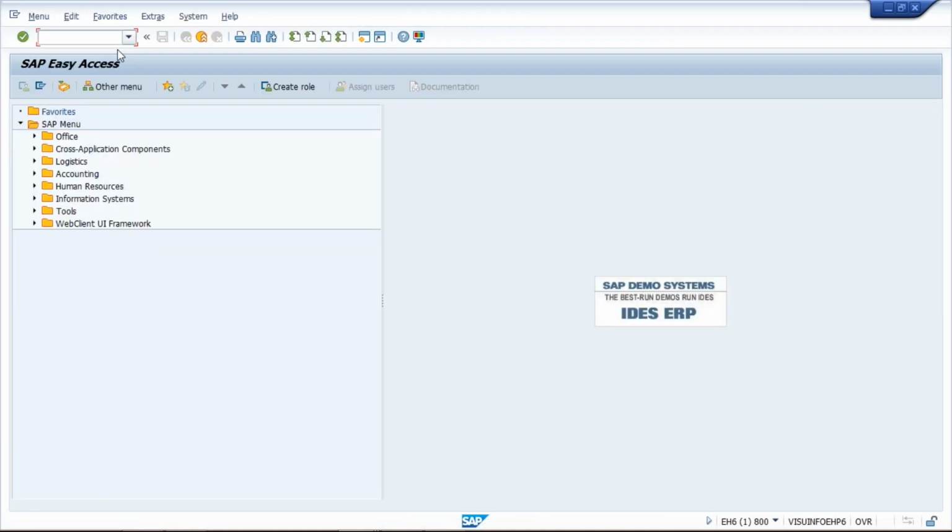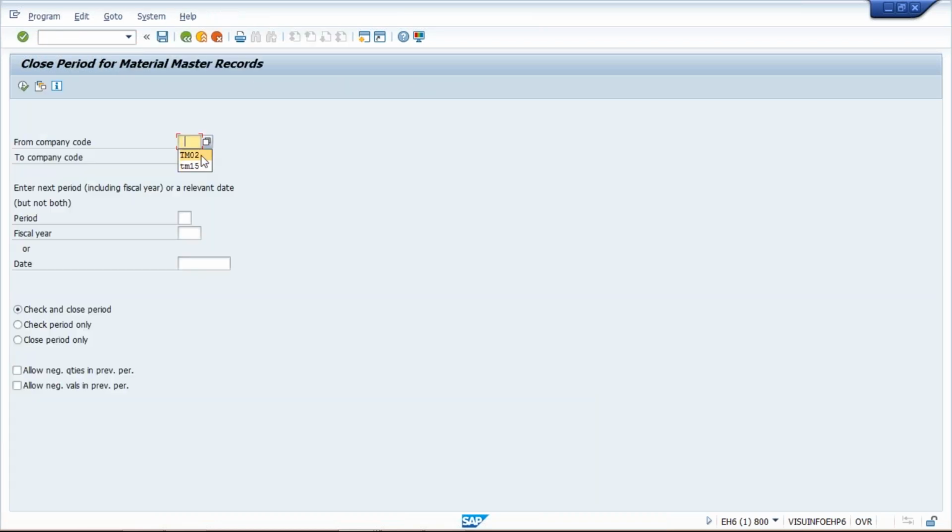So use MMPV once again and give your company code, give the period number 10, 2018, and execute. Just press enter because this is just a warning message.